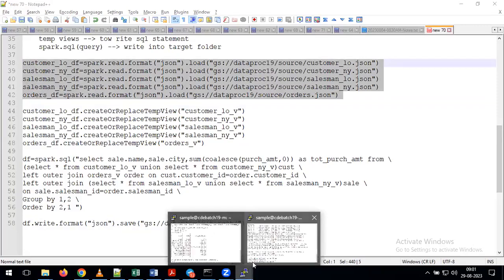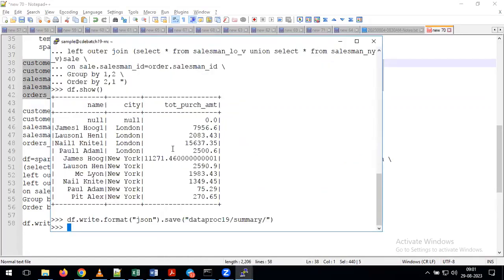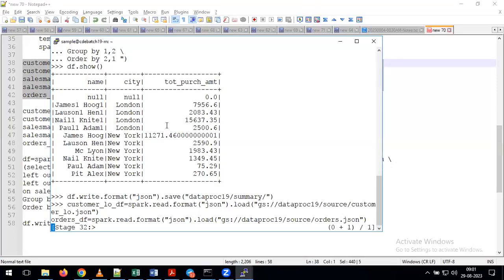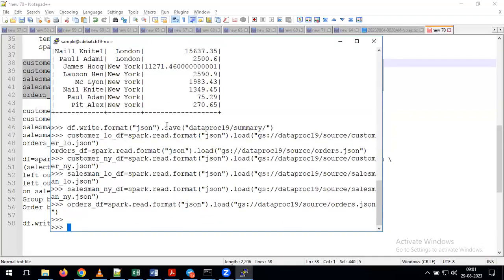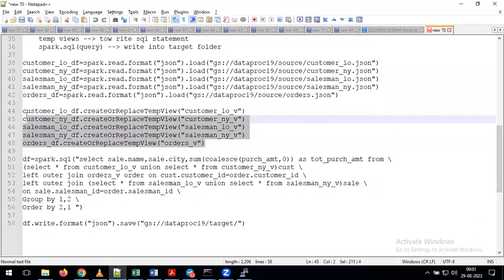From where do we have to run? From the PySpark prompt or from the Unix prompt? From the PySpark prompt. Go to the PySpark prompt and just run it. See, all are completed. All the data frames are created by reading the data from the JSON files in the GCS bucket. After that, on top of these data frames, I want to create the views to write the queries.